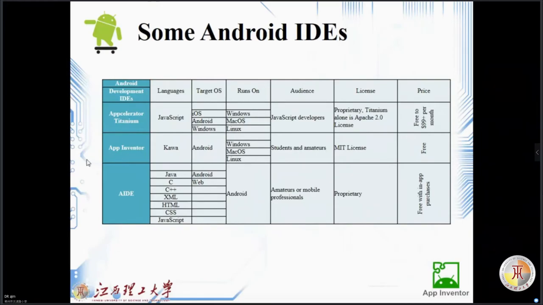Language is Java. Target OS is Android, which is not really Android. iOS is also there. Windows, Mac OS, Linux is there. Audience are students and some people who want to learn. License is MIT license and it's totally free. Maybe some points come here on why I use App Inventor.